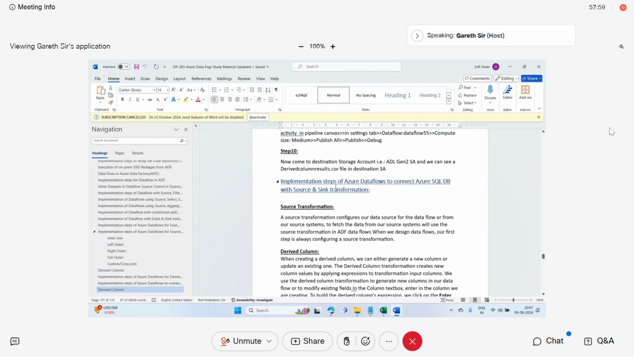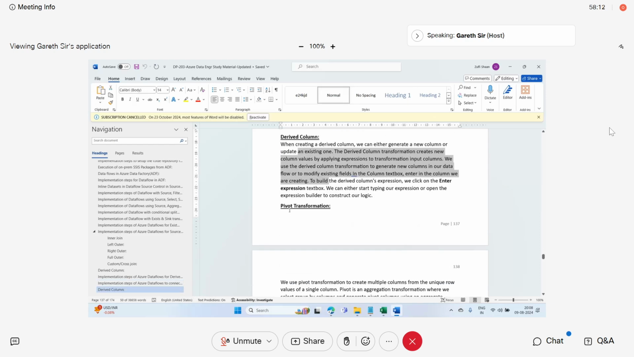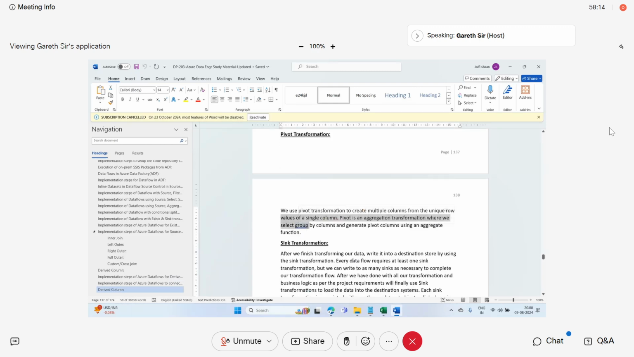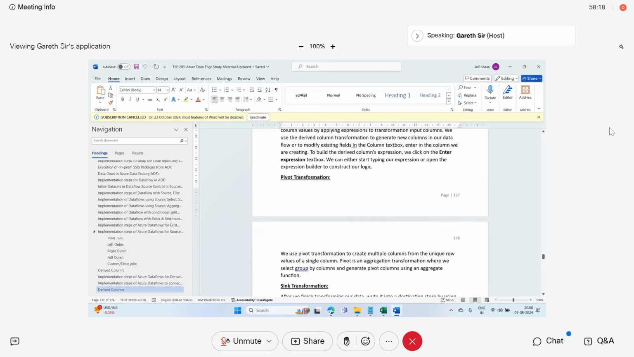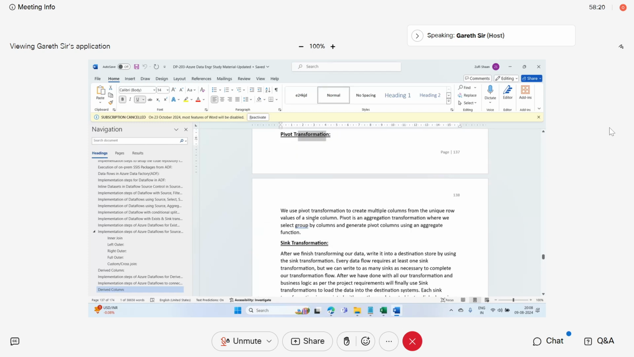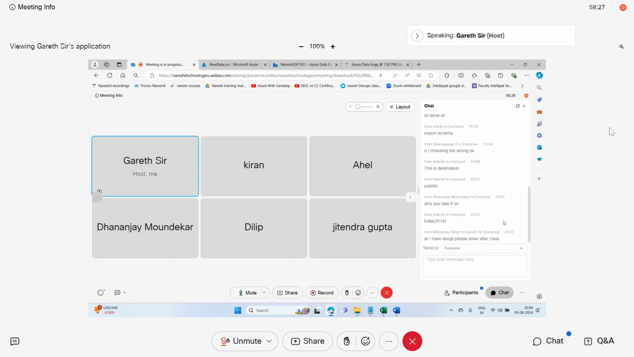Next we have the implementation steps for Azure Data Flows to connect to Azure SQL database with source and sink transformation. Here also we are using derived column transformation, and we are using pivot column transformation also. Pivot transformation, what is pivot? We use pivot transformation to create multiple columns.